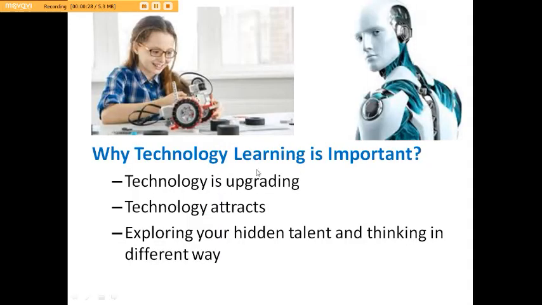Why is technology learning important? Technology is upgrading and there is a need to learn and implement technical things in our daily life to make it easy for all, especially for the prosperity of our Muslim community. Technology always attracts, and instead of purchasing from other countries, just make it yourself.